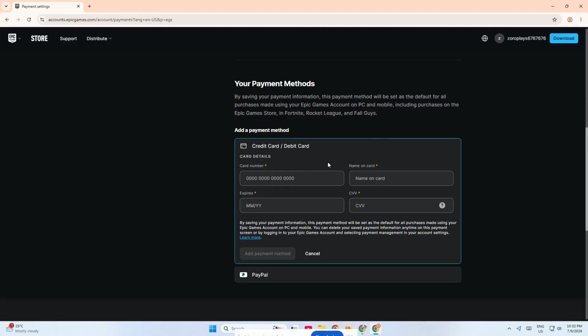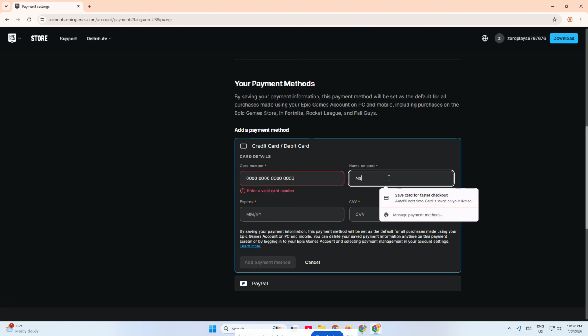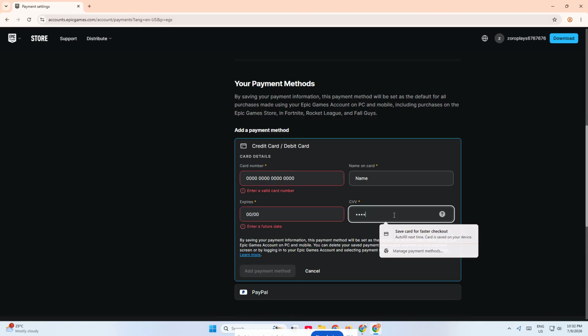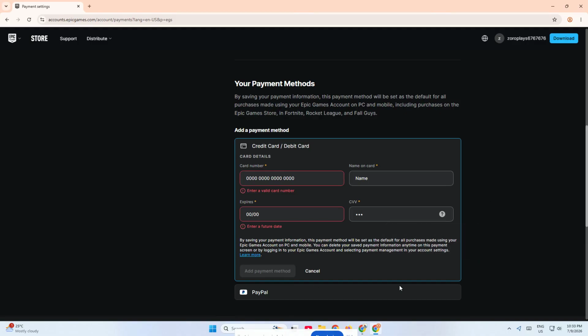Now enter your credit card details carefully. You'll usually need to type in your card number, expiration date, security code, and billing information if requested. Make sure every detail matches the information on your card and billing statement. Even a small mistake can cause the card to be declined, so double check everything before moving forward.